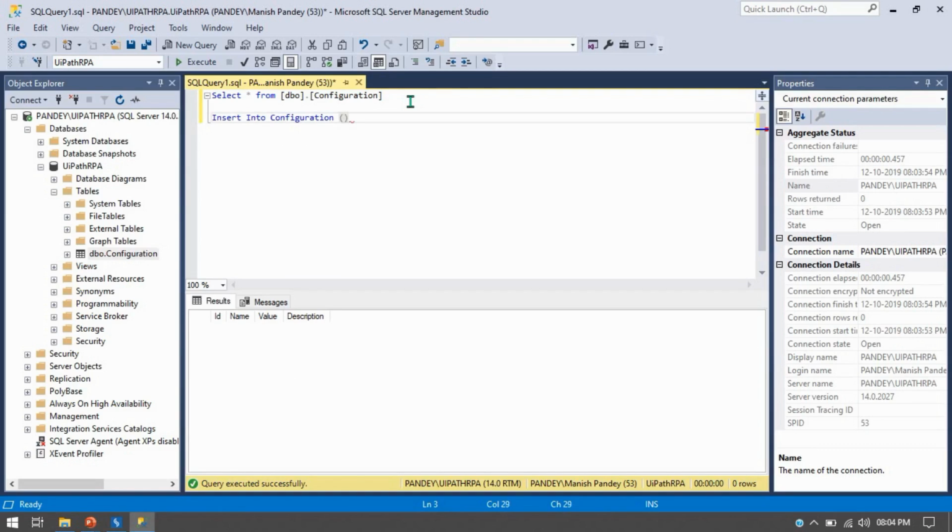Then in the open close bracket we need to provide the column names in which we need to enter the data. So let's suppose we have the ID, name, value, description. So ID is a primary key and it will automatically add the row that is 1, 2, 3. Automatically it will insert here. So we just need to pass the data into the name, value and description. So we'll write here name, then value, then description.